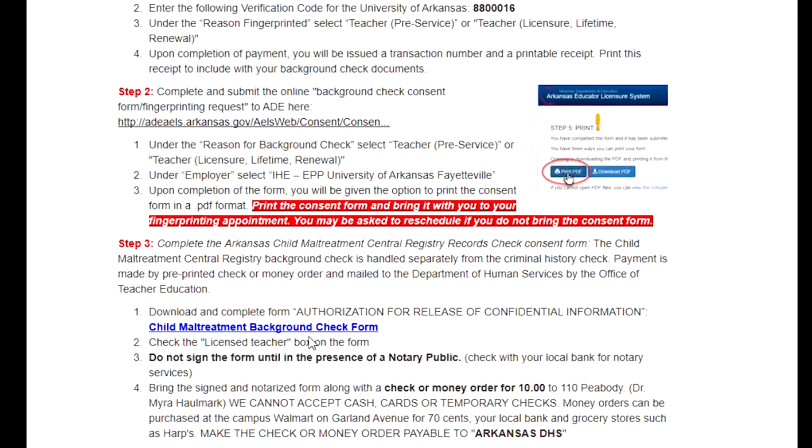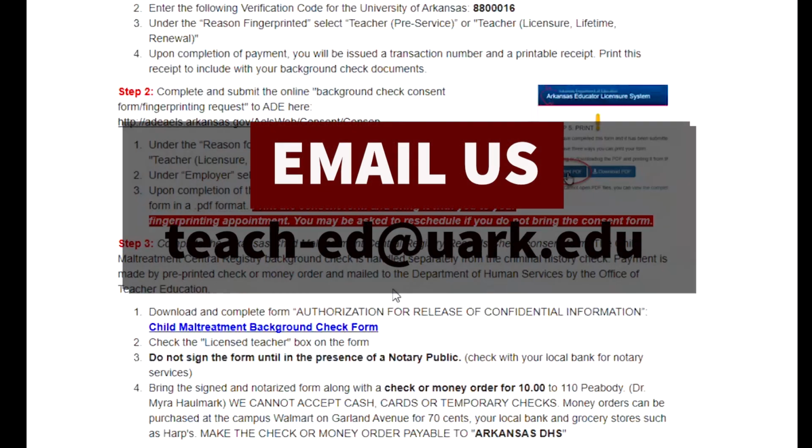If you have any questions about background checks or Office of Teacher Education clearance, please call us at 479-575-6073, or you can email teach-ed@uark.edu, and we will be glad to help you and answer any questions that you have about this process.